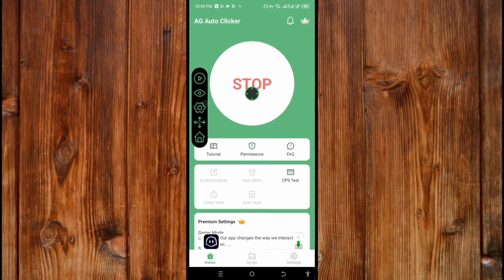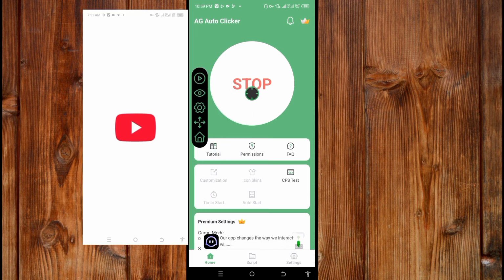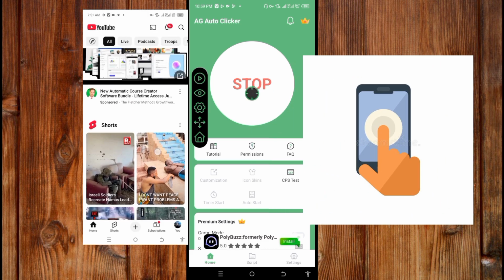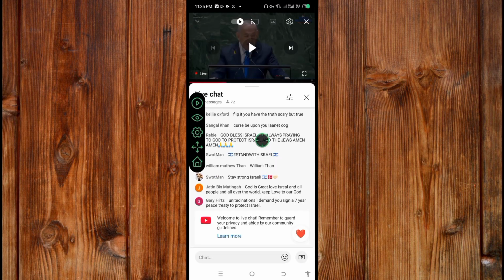Now, in order to use it, what you will do is go to the particular application where you want to use it, or the particular place you want it to be tapping. Here, I'm going to use this live video to show you an example. In order to use it on this live video, just click on this heart icon here. Now, select where you want the target click to be. Here you see it. I'll put it on this heart icon. Now click on this setting icon on the control bar here.